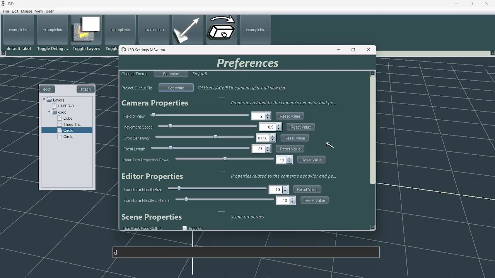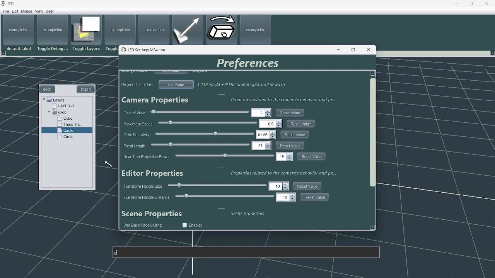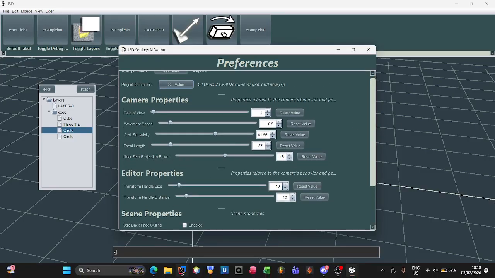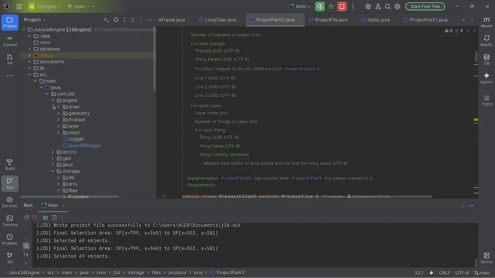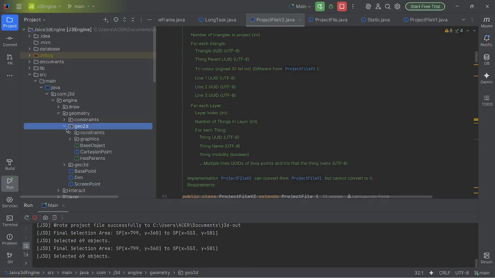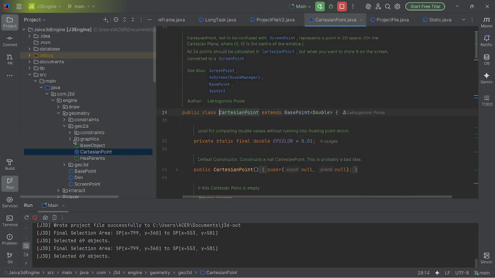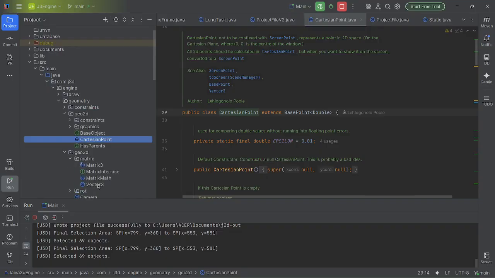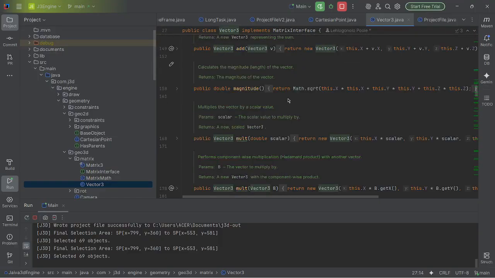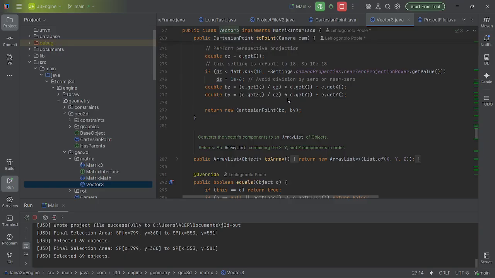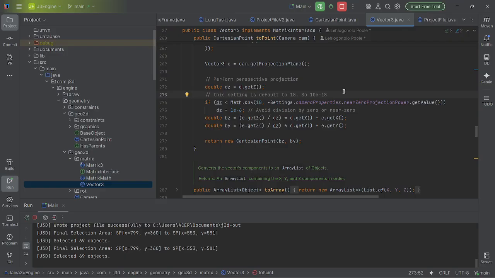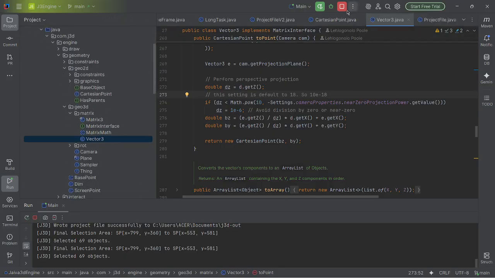I am honestly forgetting what else I added. Oh yeah, I also added this near zero projection power. I have no clue what that would help anyone with, because it's such a specific math thing that you would even want to change. Why would you want to do that? Just need to find where it was. J3D experience Cartesian point. No, vector 3. That's where I wanted to go. Geo3D, matrix, vector 3. Okay, let's go down to 2 point. Yeah, here's that near projection zero power. I don't know why you would want that, but if you want that, then you want that. Good for you. Okay, cool.